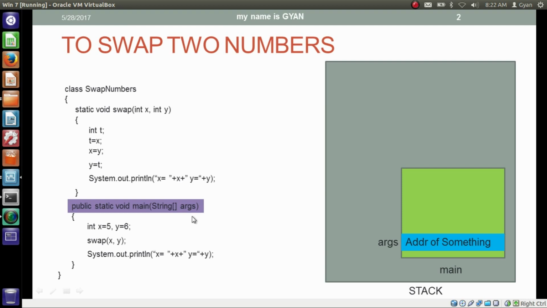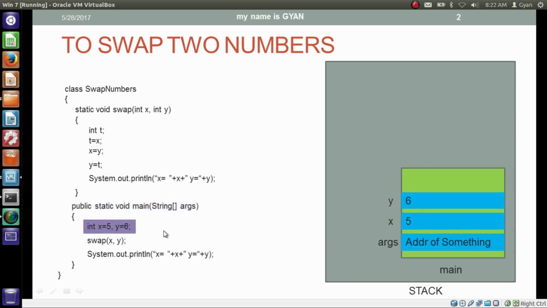The first statement of main is the declaration of integer variables x and y. So the memory area for x and y gets created. x contains the 32-bit binary of 5 and y contains the 32-bit binary of 6. The method main is passing the values of variables x and y to the method swap.